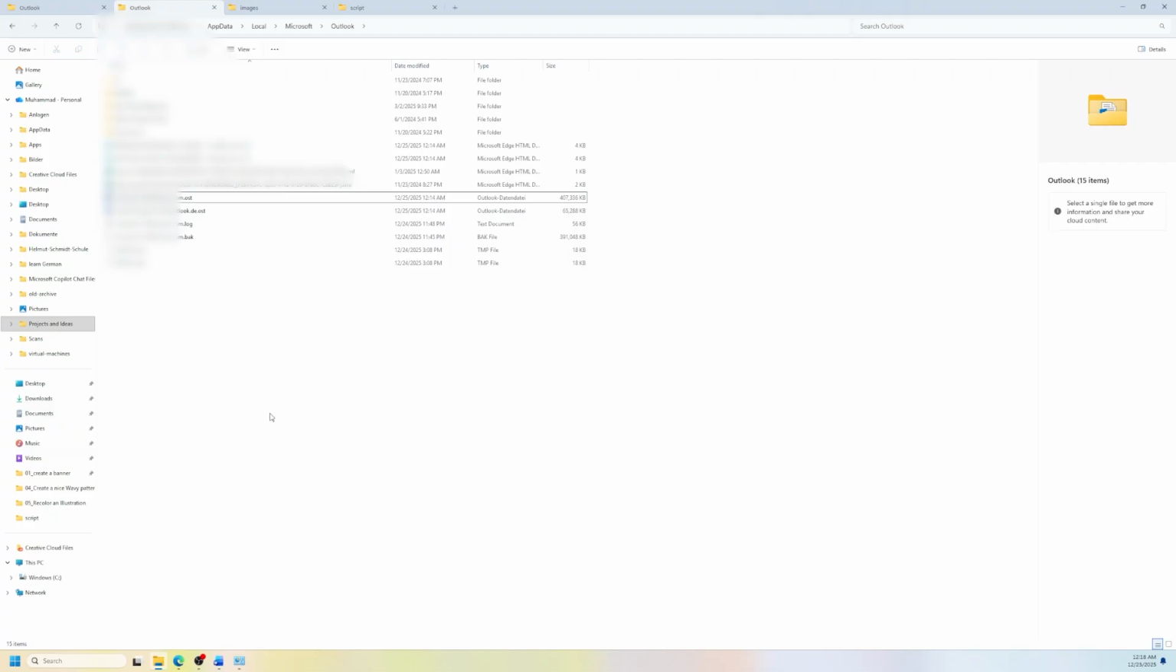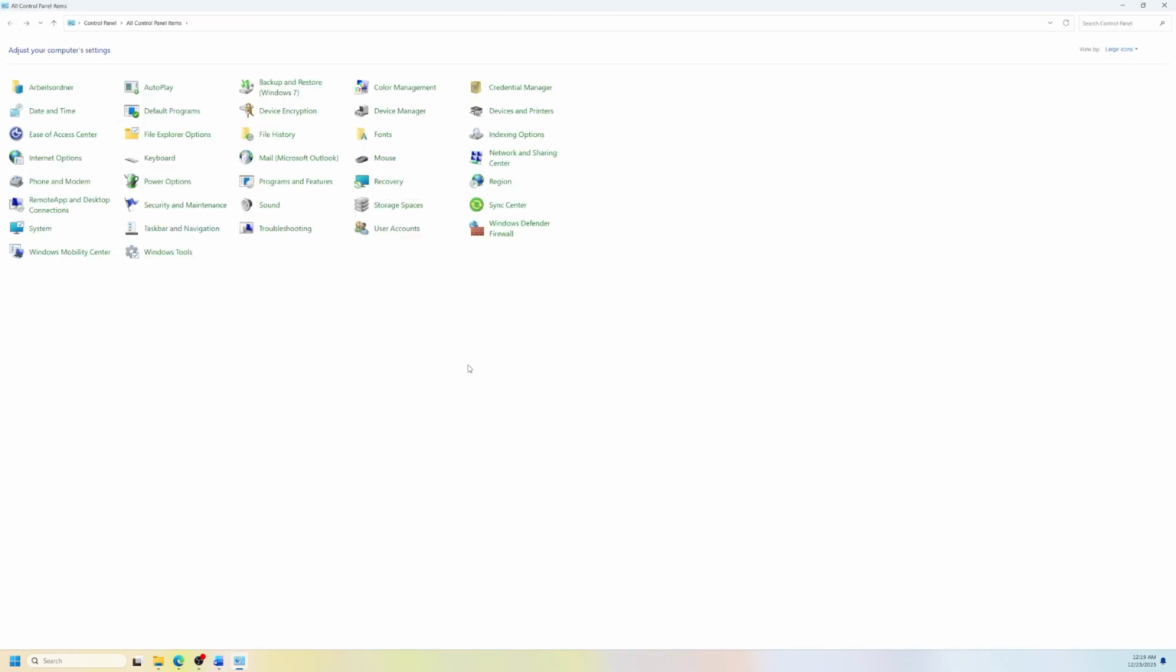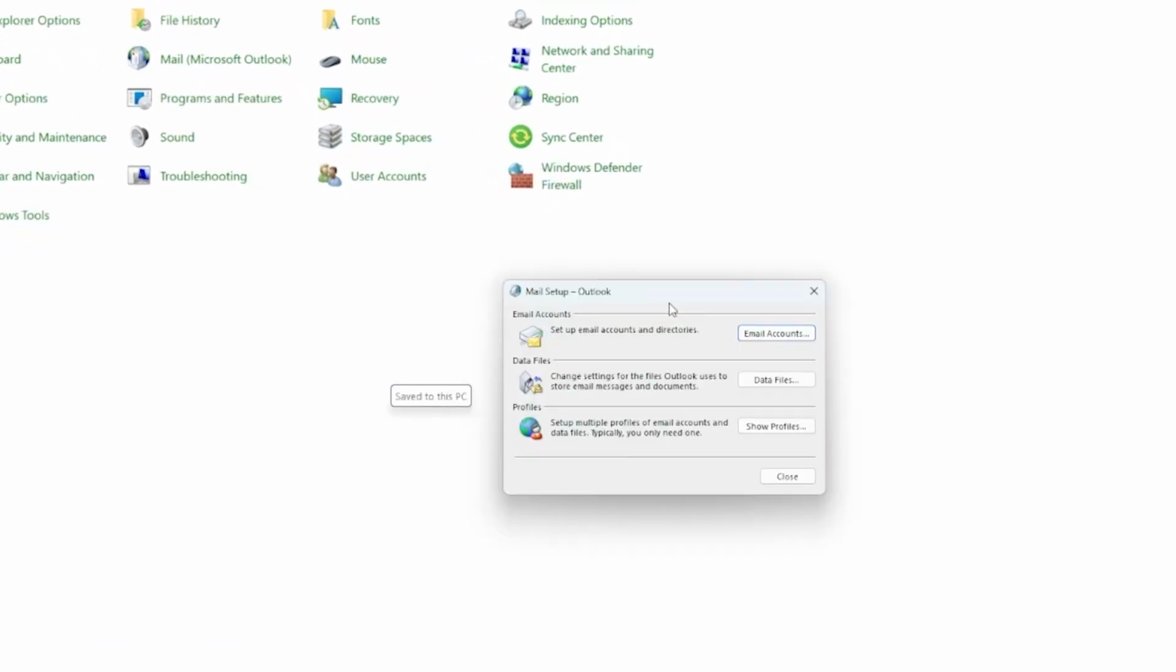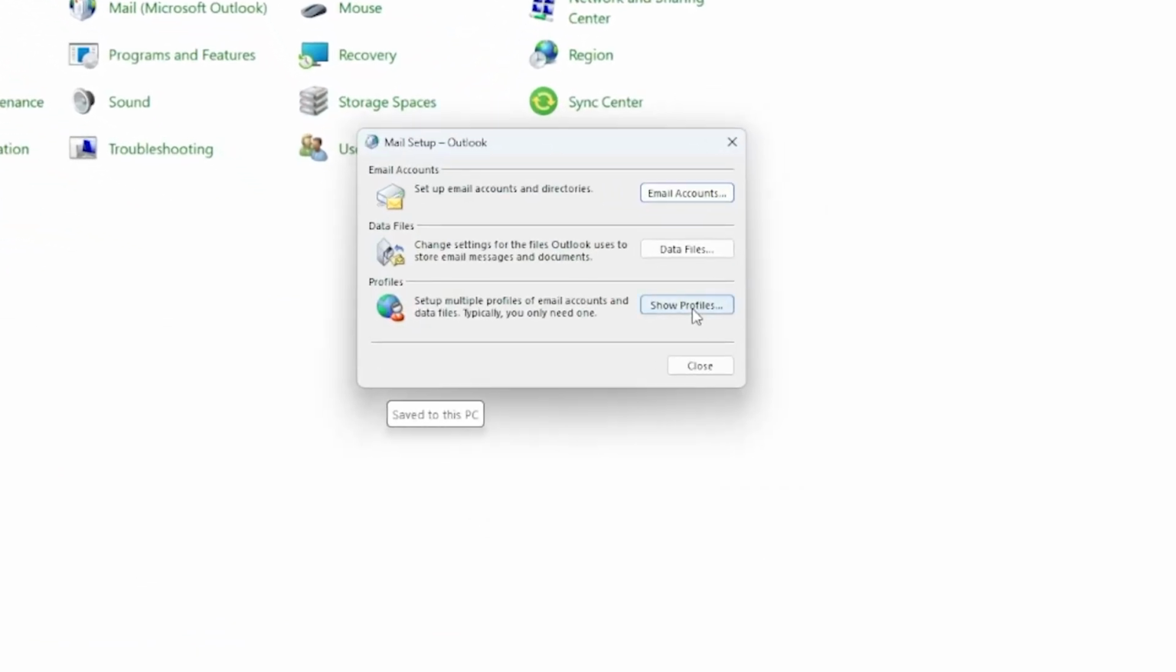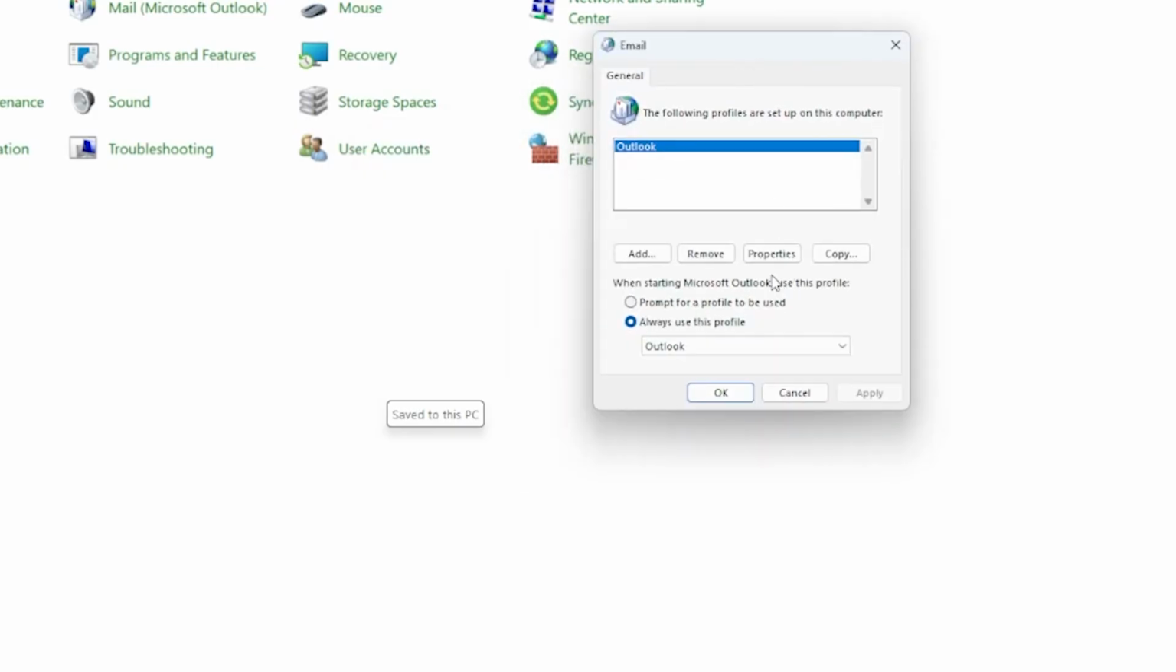And there is a second advanced option, which is creating a new profile. To create a new profile, you need to go again to the Control Panel. Let me go back. And here under Control Panel, you need to go to Mail. Under Mail, you will have a couple of options. You need to go to Show Profiles. It's going to open a new window.